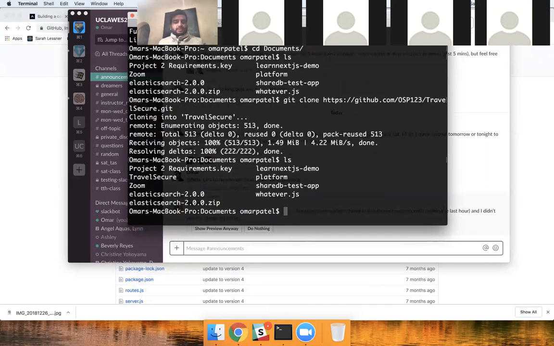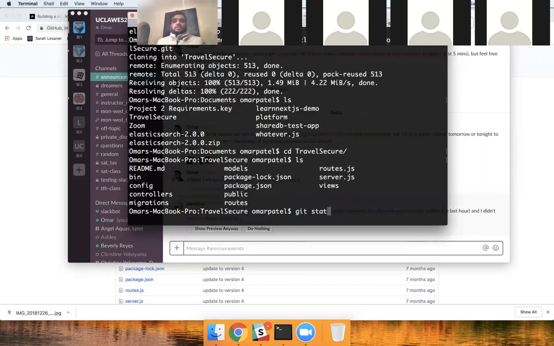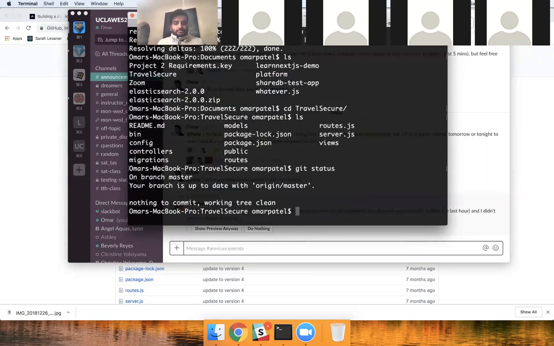All right, so now I have Travel Secure. So what I'm going to do is cd into Travel Secure. What's happening over here is I just cd'd into my master branch. So now I'm going to show you guys again where in the application my handlebars files are and where they should be rendered from. We've gone over this several times in class, so this is just going to be a quick review. That's because I'm also not feeling good and it's Saturday.